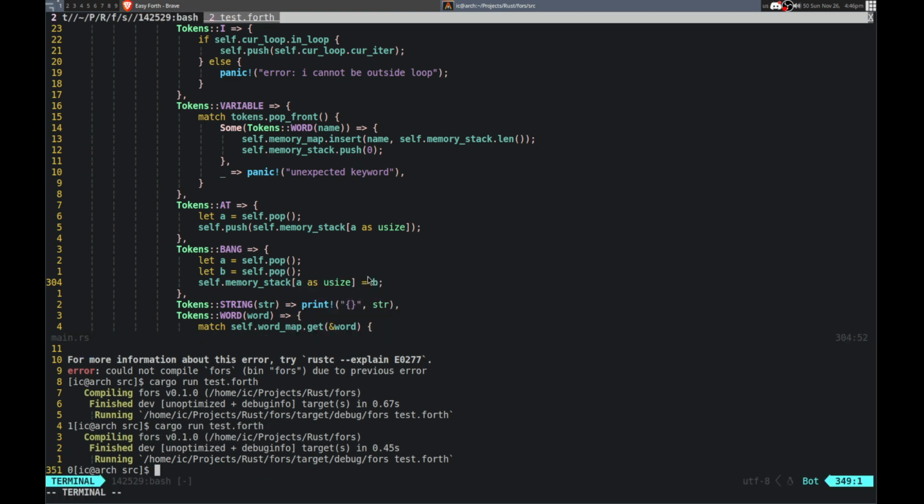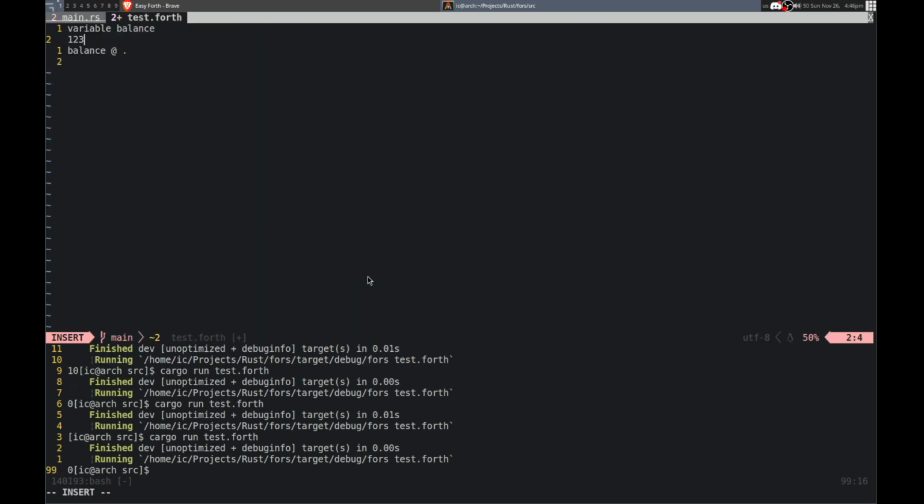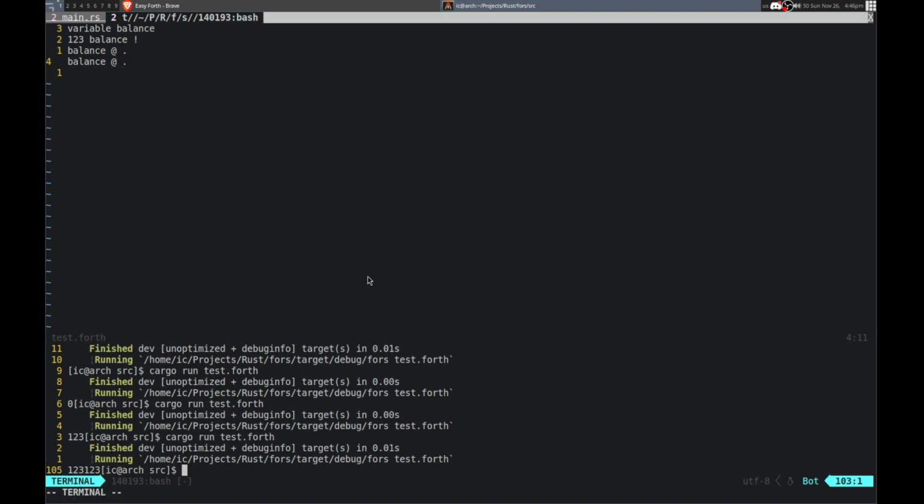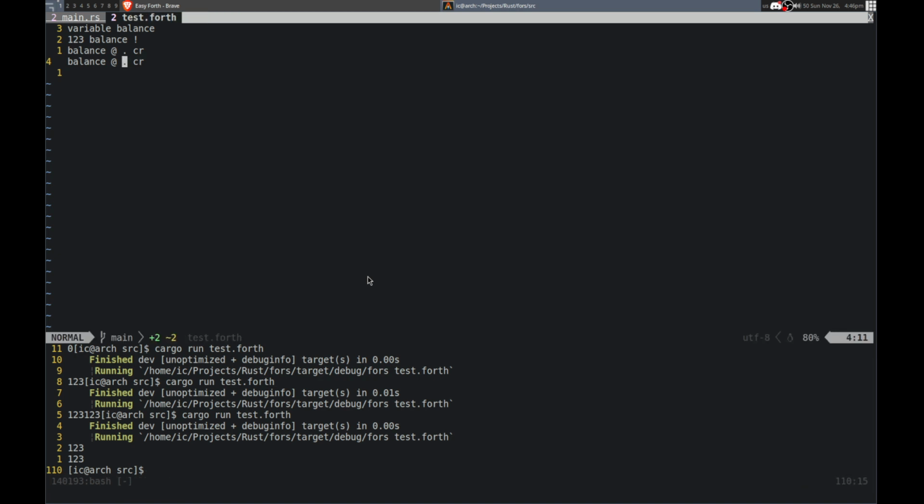Okay. And we get 0. So let's set it then. So let's do 1, 2, 3 balance that. And 1, 2, 3. Okay. And then we should be able to do that as many times as we want and print it out. And it should always be 1, 2, 3. So that is actually perfect. We can also just change this to be 0, because that is actually what it is.